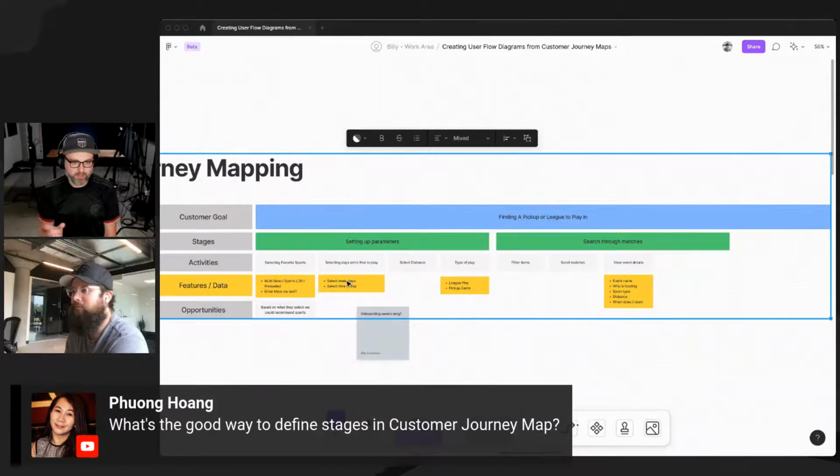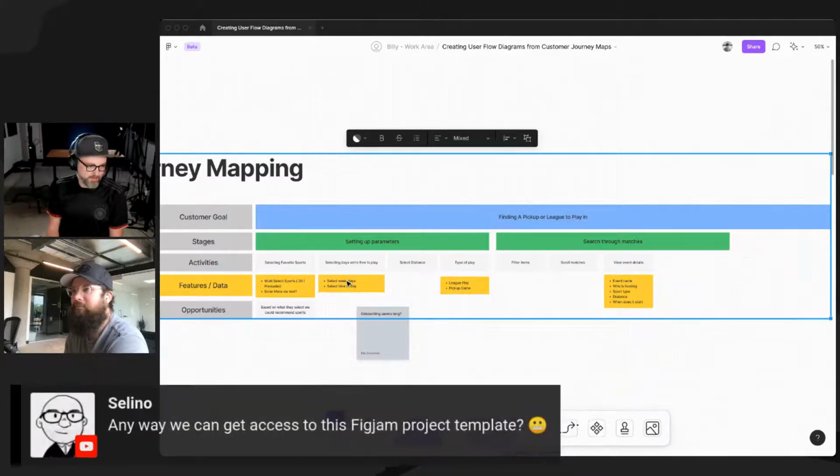There is no silver bullet on, this is a stage and this is a stage and this is a stage. It all depends on the product that you're making. And sometimes you'll find you'll be moving stages around based on conversations and things that you're learning as you're going through this process. Great question.